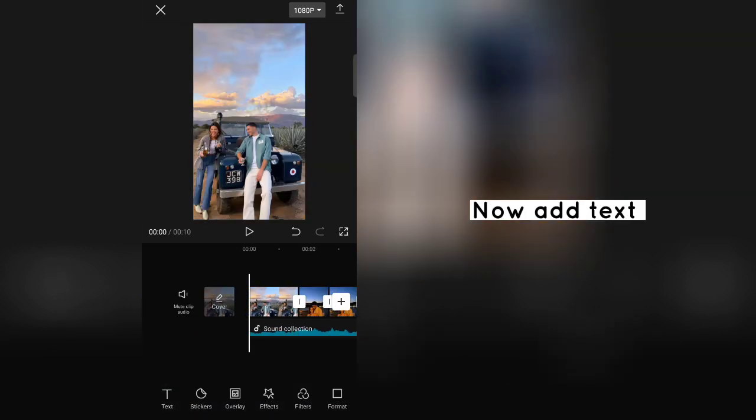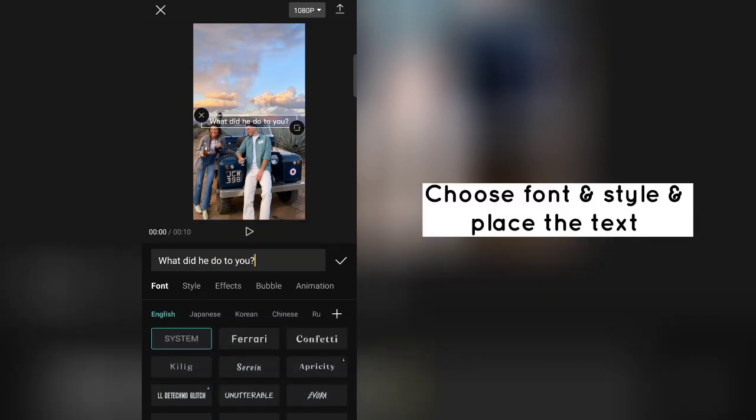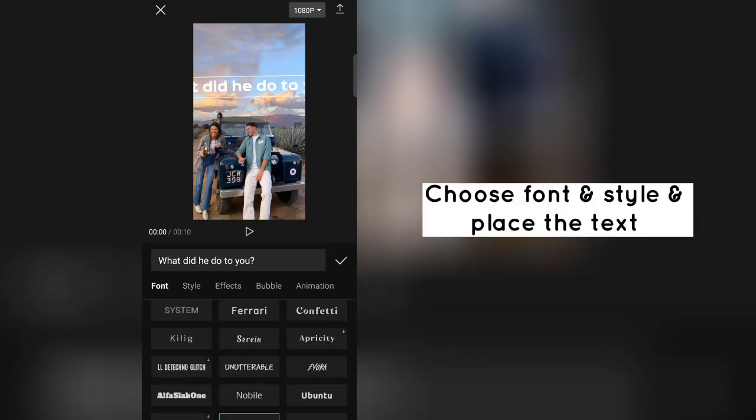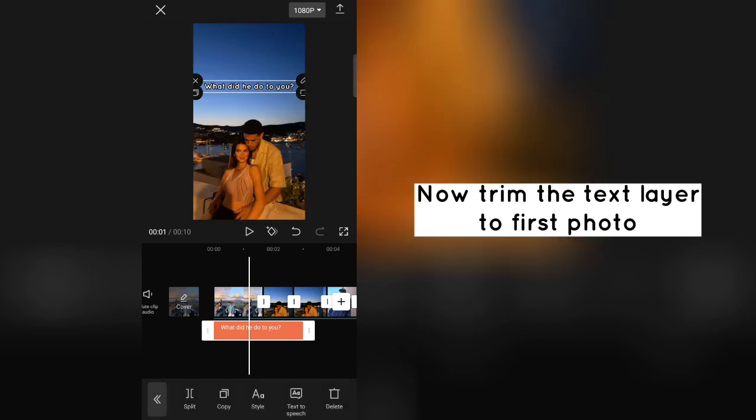Now add text. Choose font and style and place the text. Now trim the text layer to the first photo.